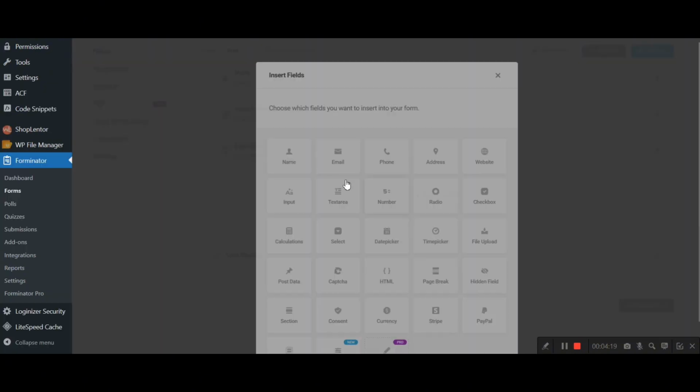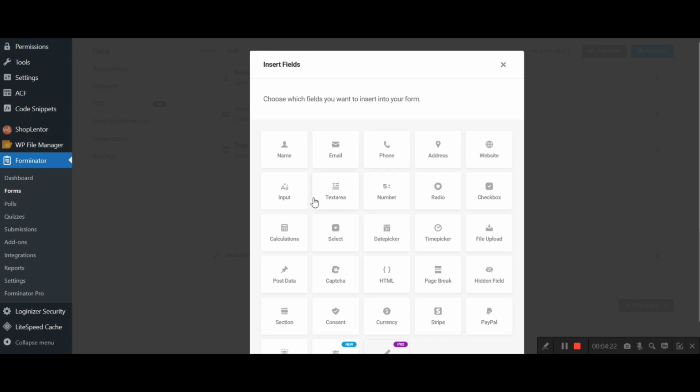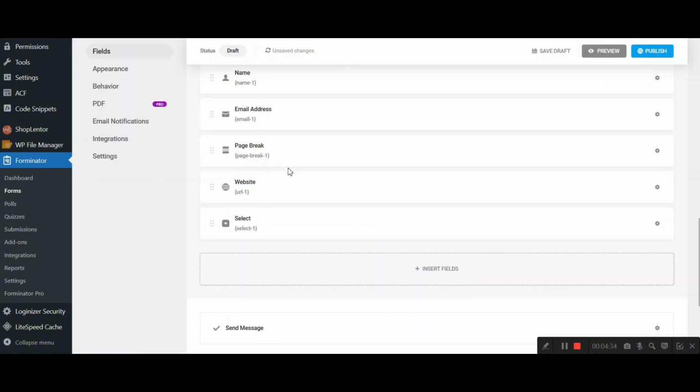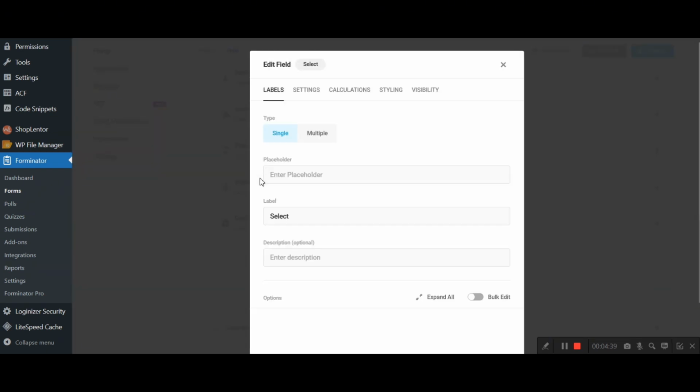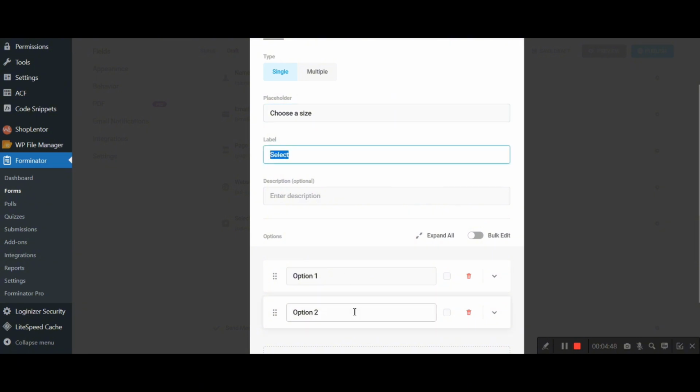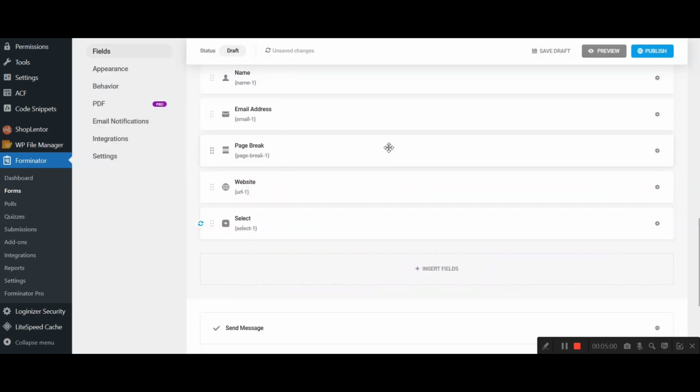So let's add more fields here. What else can we add here? We can add your website, name. Let's just put a select option here. So now we have the website and the select option. For this, let's just put choose a size, for example. So for this, you can just choose, let's say, XL, XXL, you understand, and so on and so forth. That's not what we're trying to do here.